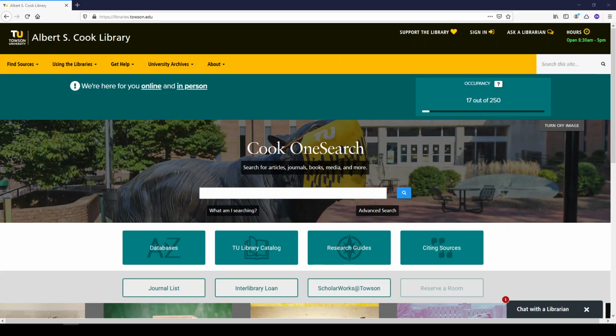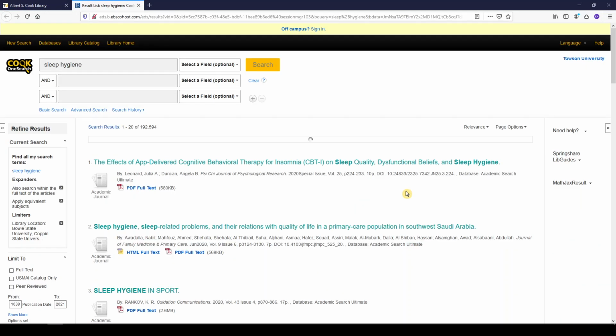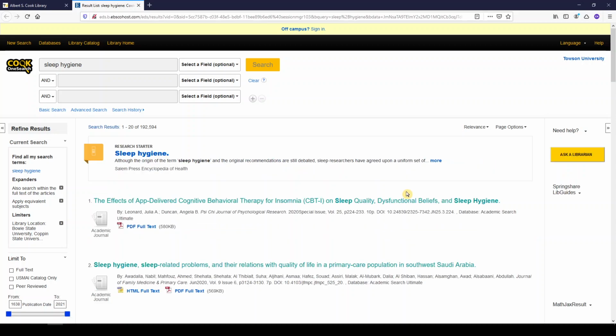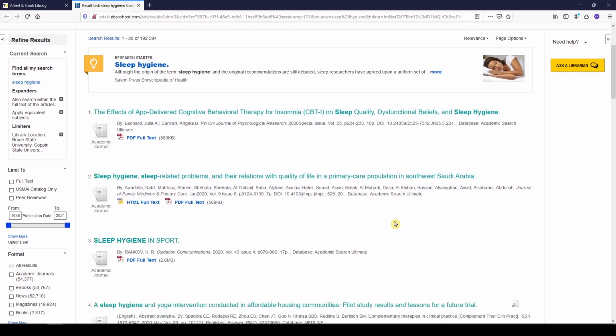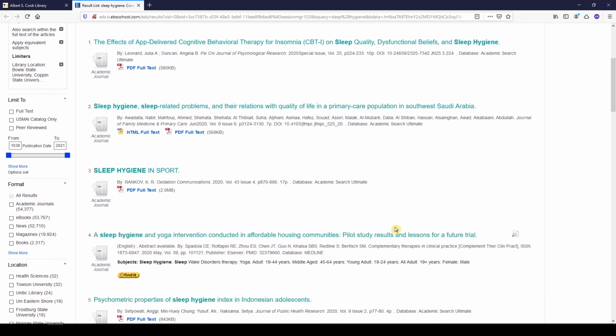You can enter anything you'd like in the search box. I'll enter sleep hygiene, and I'll click on the magnifying glass to be directed to the search results. You may need to sign in with your TUNet ID. Here you can select the record you'd like to cite. I'm going to select record number 4.